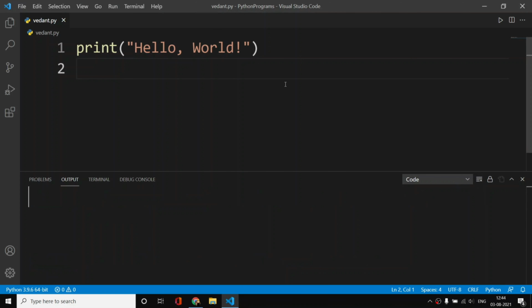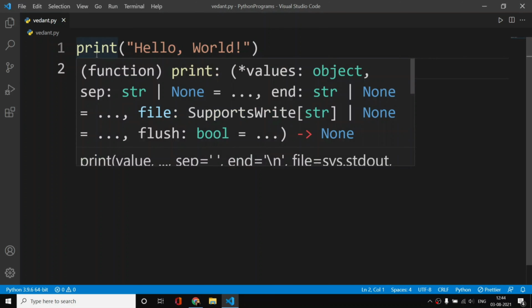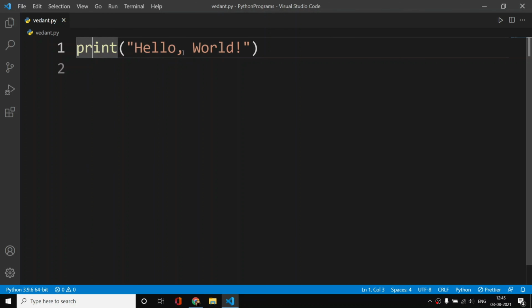So we have seen what the print function does and how it works. This syntax is called calling a function, and this is the value which we have passed in that function. Print is an inbuilt function in Python, and with the help of these parentheses we are calling this function, and this hello world text is the value which we have passed in the print function.